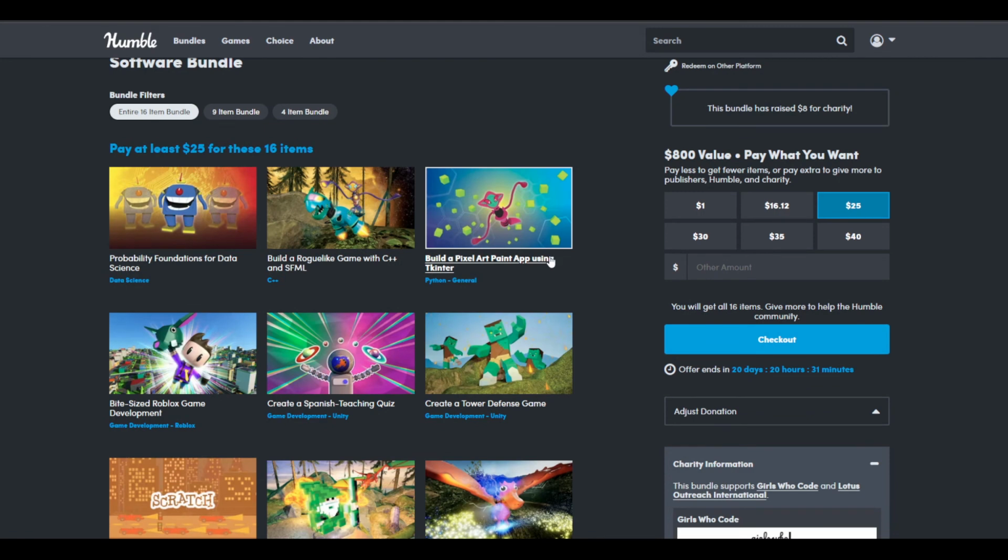Next, we have building a pixel art painting app using Tkinter. This is normally a $50 class, and you will learn how to build an interactable grid, set up control panel elements, add tools to draw and erase pixels, implement a color picker with UI, and create a screenshot saving system.